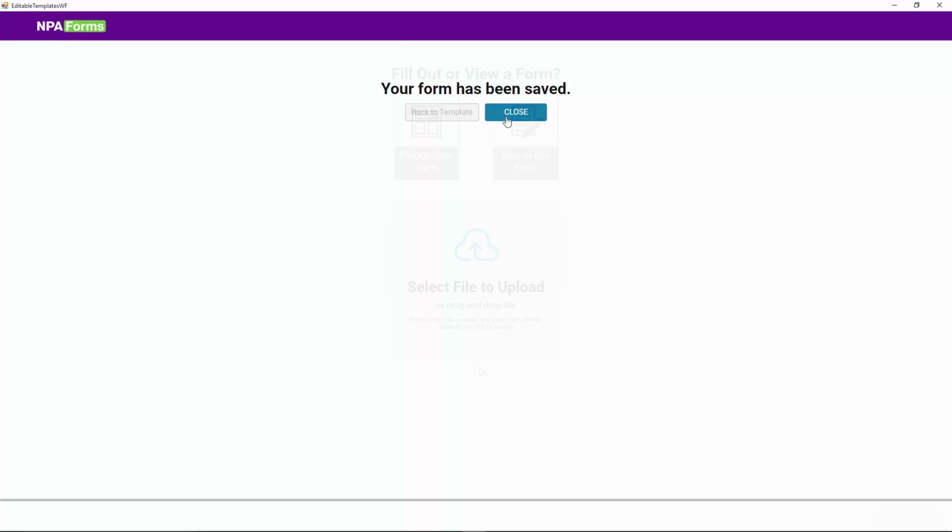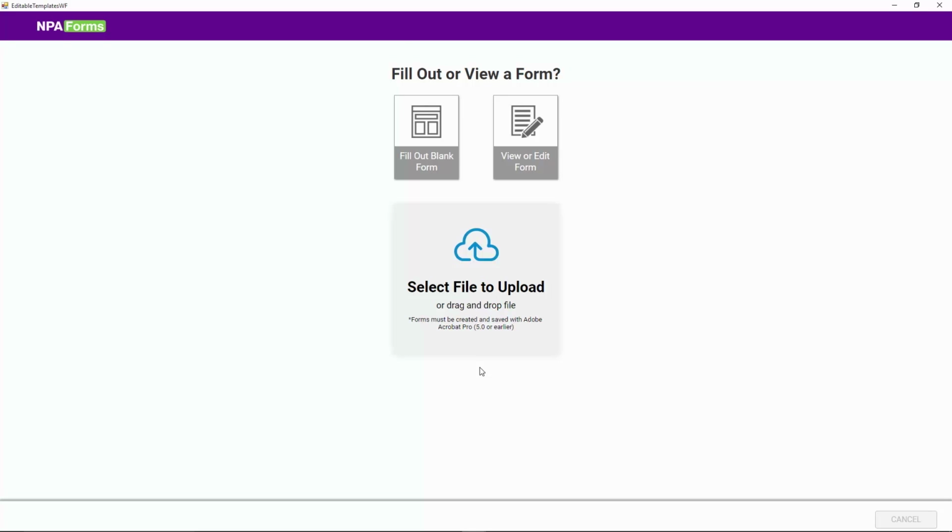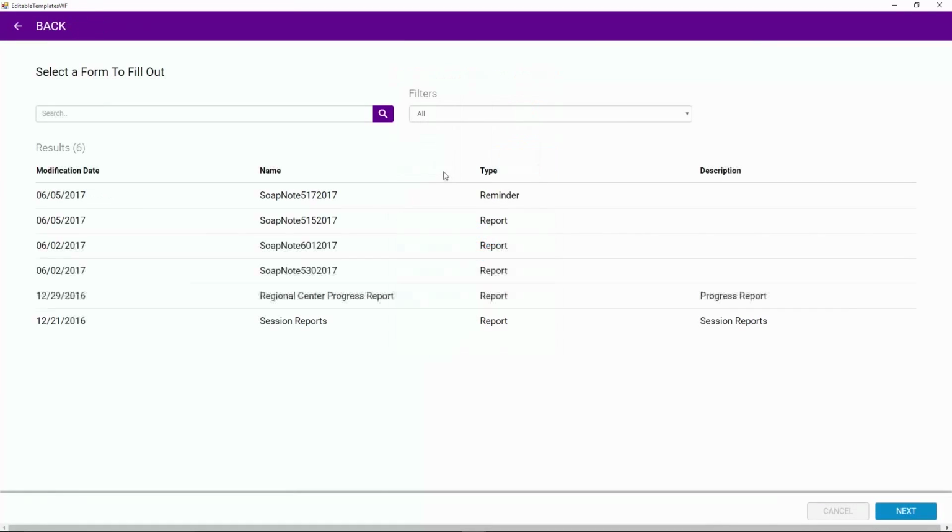Now, let's go over viewing or editing a previously filled out form. Starting on the NPAForms main screen, click on View or Edit Form. A list of forms associated with the selected entity will be displayed. From here, simply follow the process of completing the form as mentioned earlier in this video.